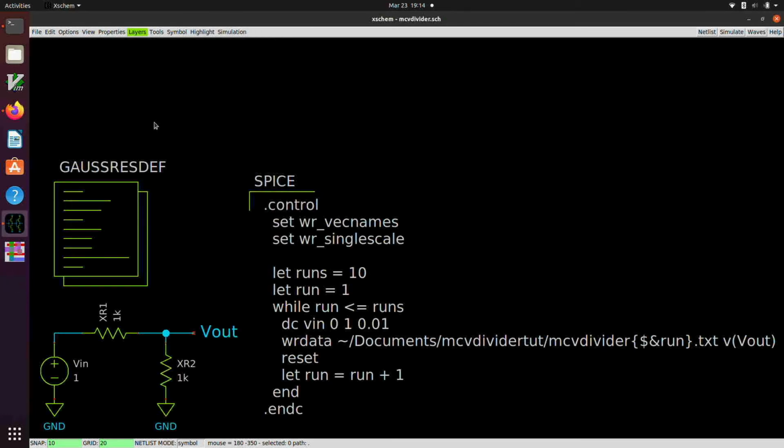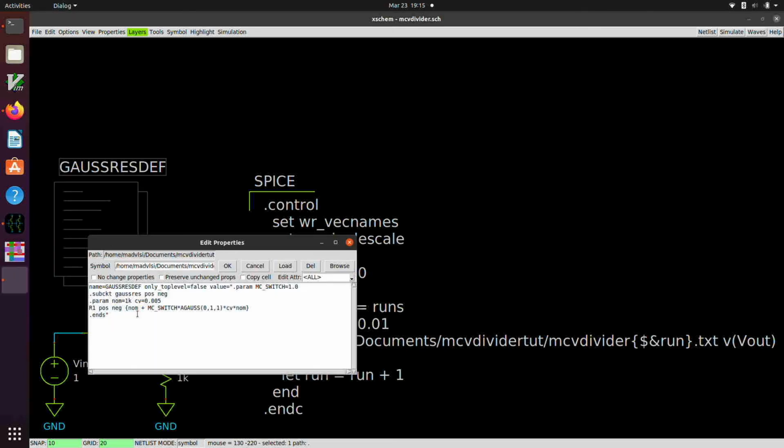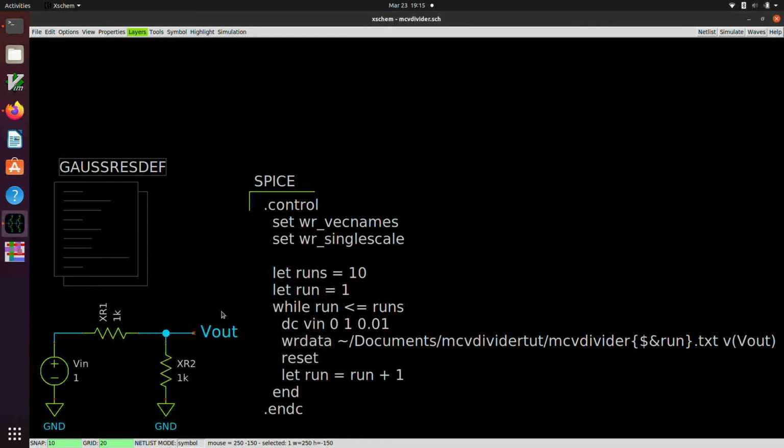And this is basically just two of these Gauss resistors. Notice they're XR1 and XR2, and they have values of 1K each. I've got an input voltage source, so it's just a two-way voltage divider with a divider ratio of 1/2. Here's the Gauss res def block, and I've set the Monte Carlo switch here to 1, so we're going to get variation.